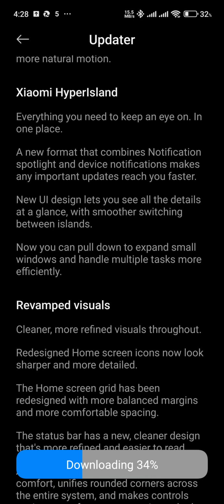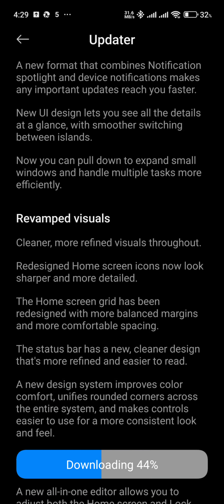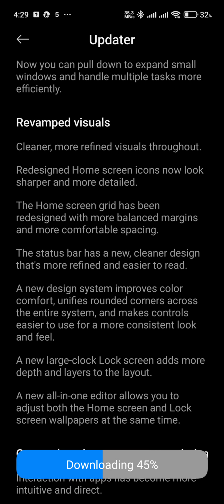Everything you need to keep an eye on in one place. Okay. A new format that combines notification spotlight and device notifications, makes any important updates reach you faster. Okay. Whatever that means. New UI design lets you see all the details at a glance with smoother switching between islands. Okay. Now you can pull down to expand small windows and handle multiple tasks more efficiently. Okay, whatever. Revamped visuals, cleaner, more refined visuals throughout.